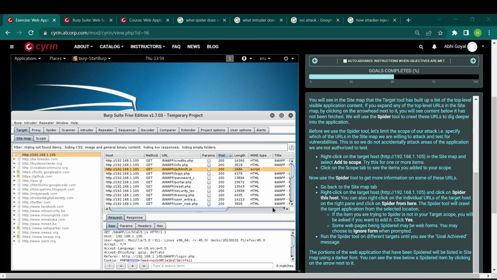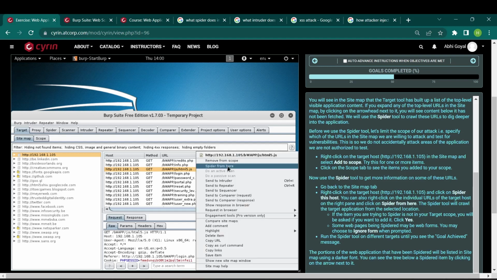So we can see that after performing this spidering, it gives us the list of all the links of web pages that it has found, like .php, .js, and so on. It also provides us some web forms that require authentication. We ignored those forms when prompted, which we did earlier. And we can also click on any specific URL like this one and click on spider from here to spider some specific URL.